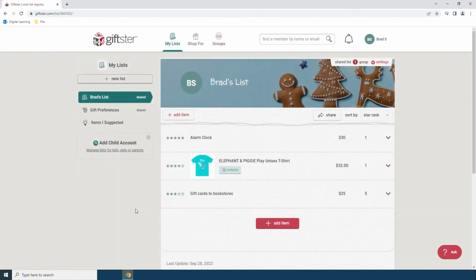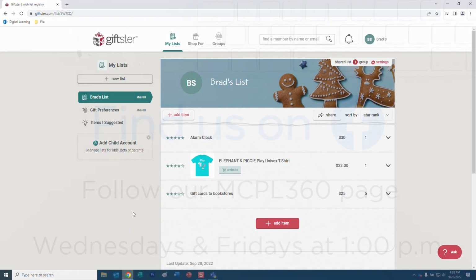And that is Giftster. It's a very easy, intuitive way to create gift lists and share gift ideas with others. It could be used for the holidays. It could be used year-round. It's a very fun and helpful app.